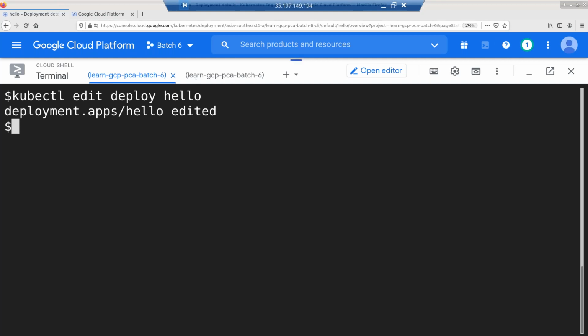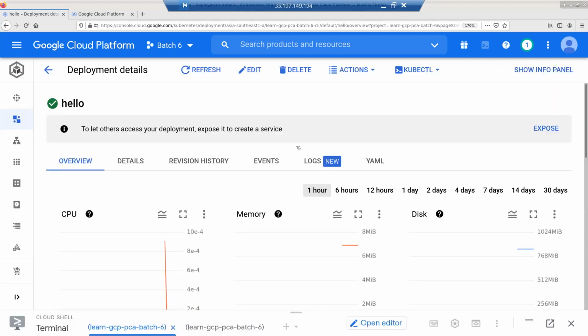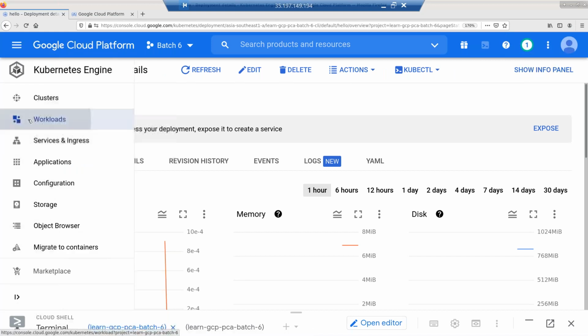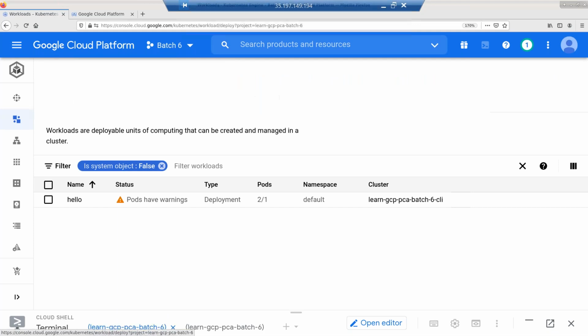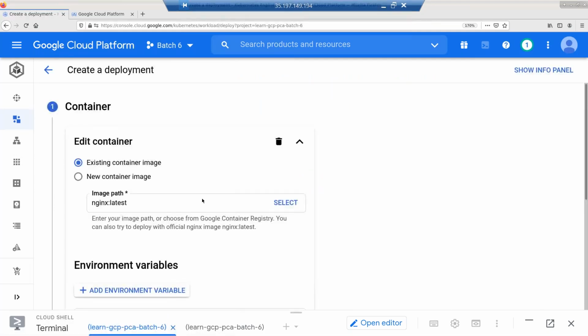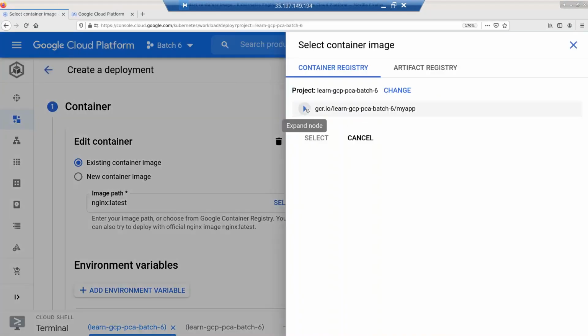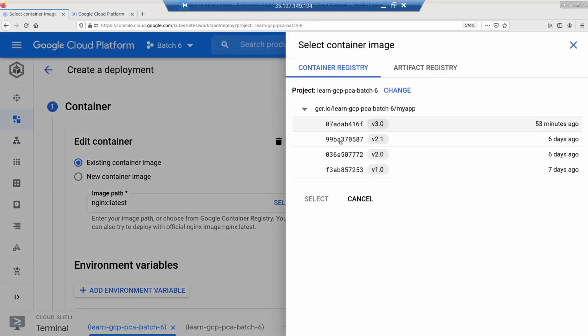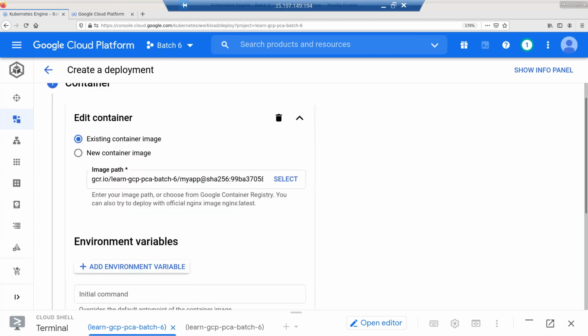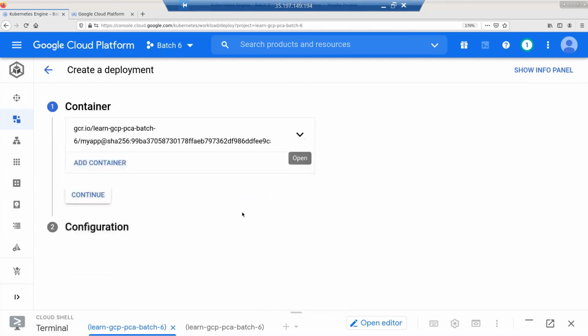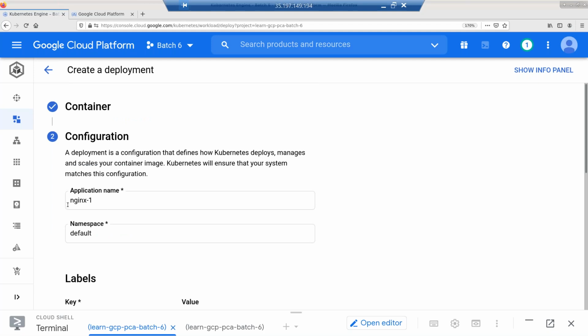Now, why do I say that when you do something in the UI, it's not going to reflect? The reason is, let me just show you one more time. Click on deploy. Let's use the same image which we had, 2.0, so 2.1. If I click on done, continue, give a name like demo.